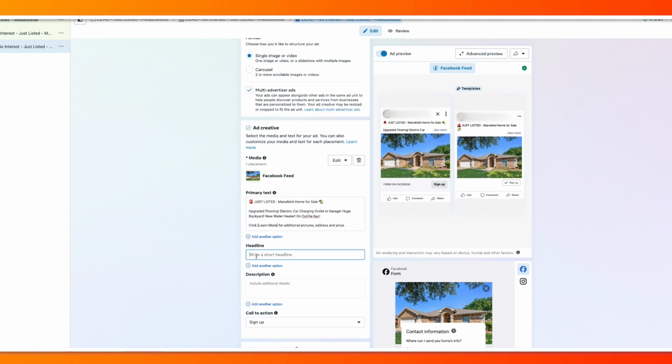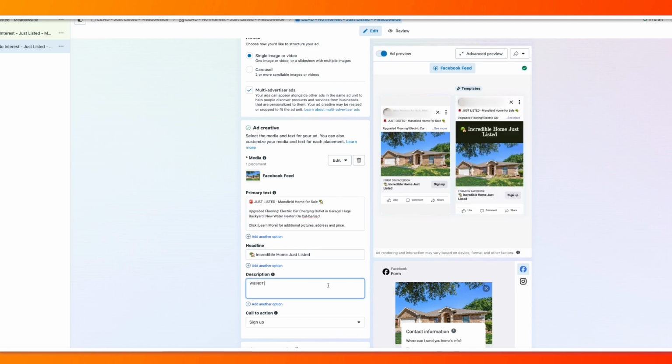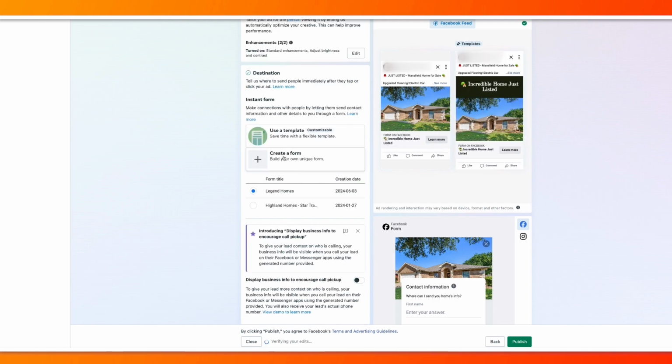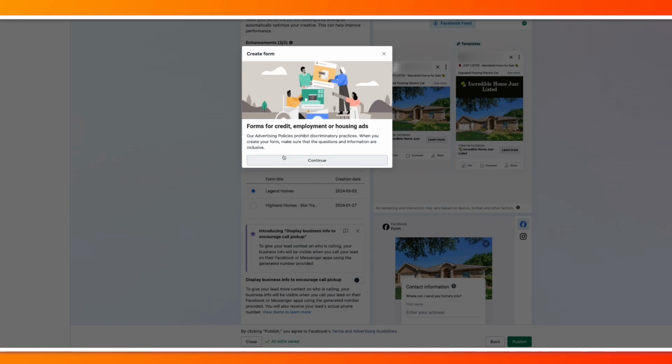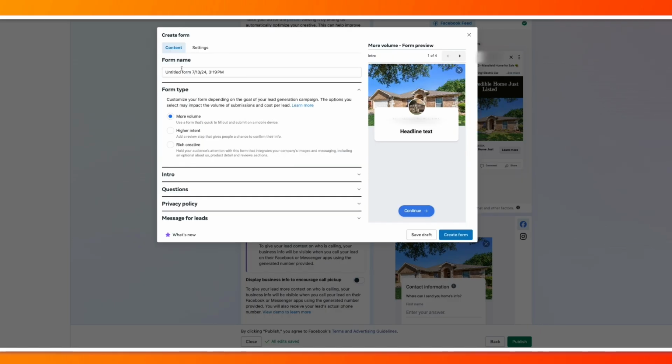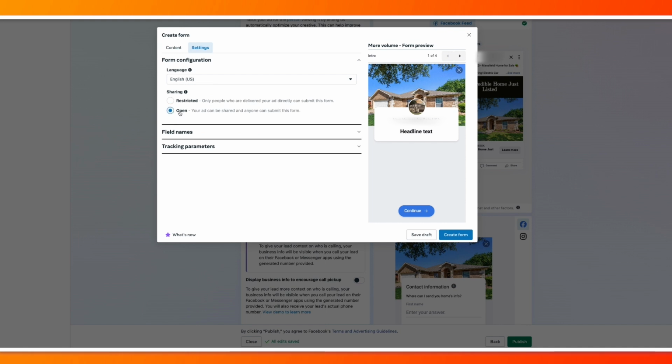And the next step here is we're going to put something like this. Will not last long. Learn more. So now what we're going to do is we're going to create a form. So we're going to go to create a form. We're going to continue. We're going to go to settings, and we're going to say open.